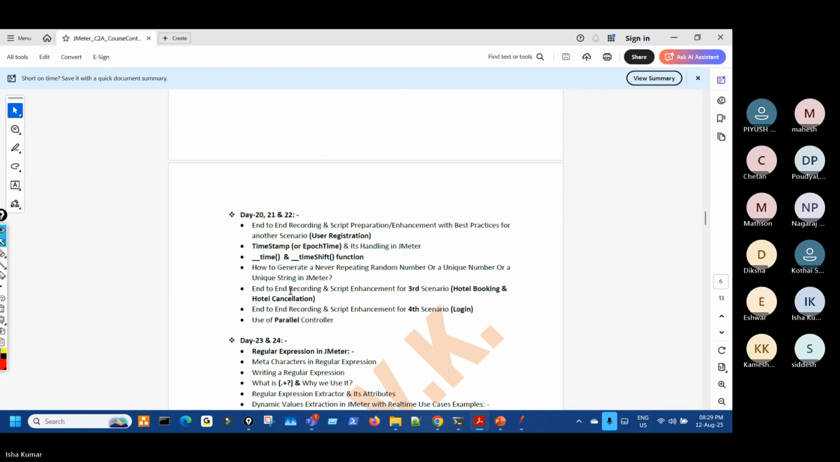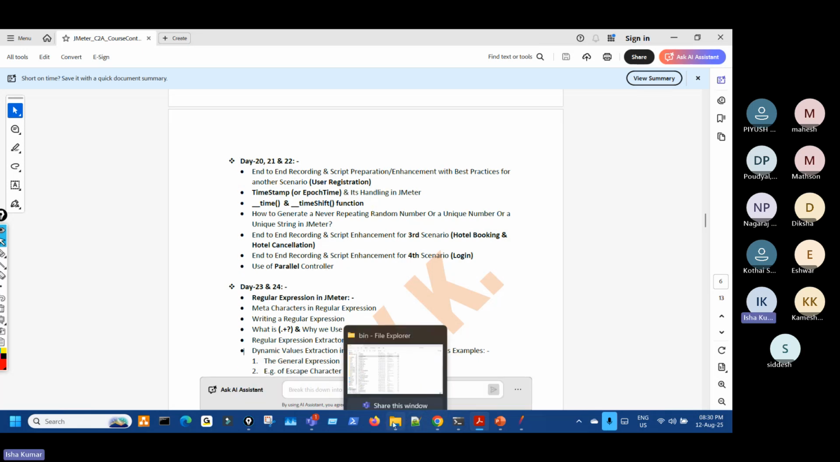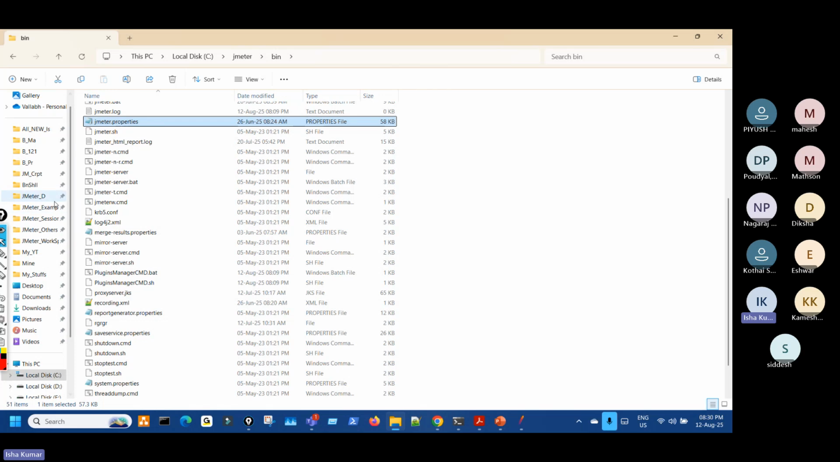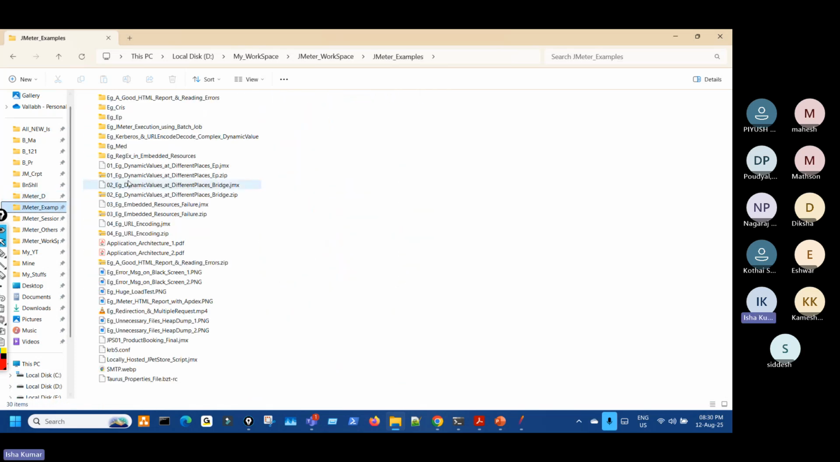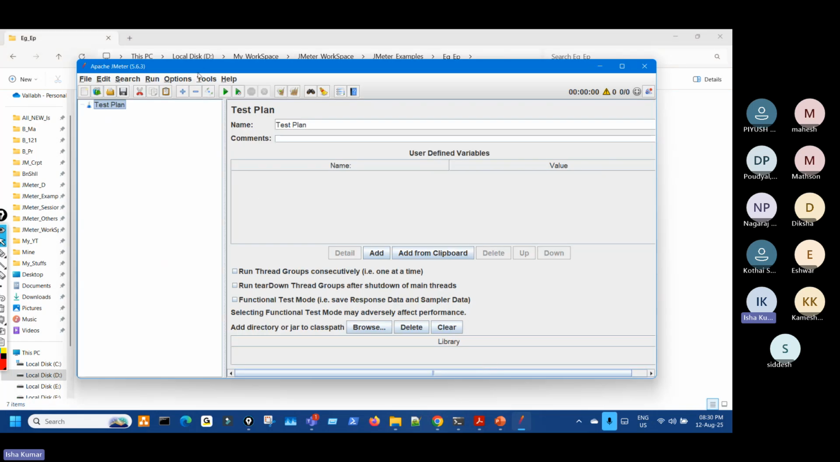Okay. Now, similarly, we'll do user registration and understand some other functions, time shift, epoch. Then we'll do hotel booking and hotel cancellation. And then we'll do login, correct? And then there will be one internal application also, which I was talking about yesterday, which will help you understand a complex level of dynamic value.